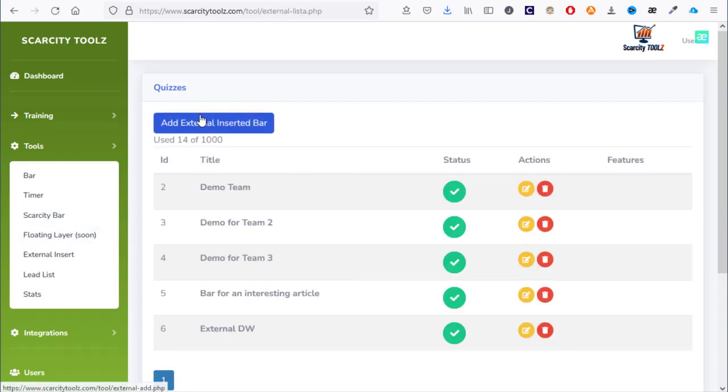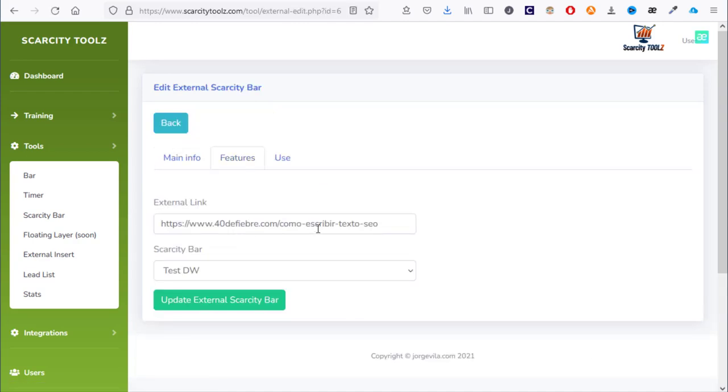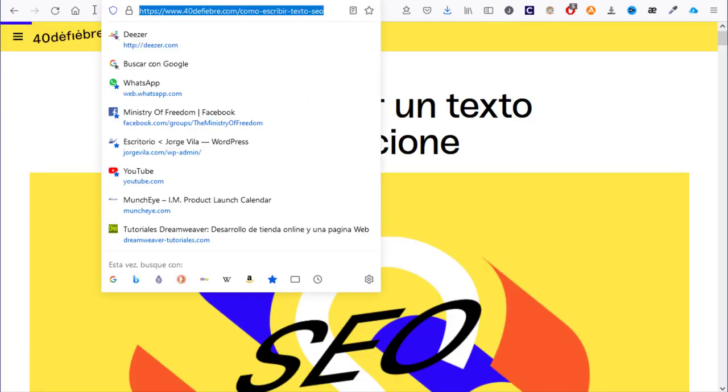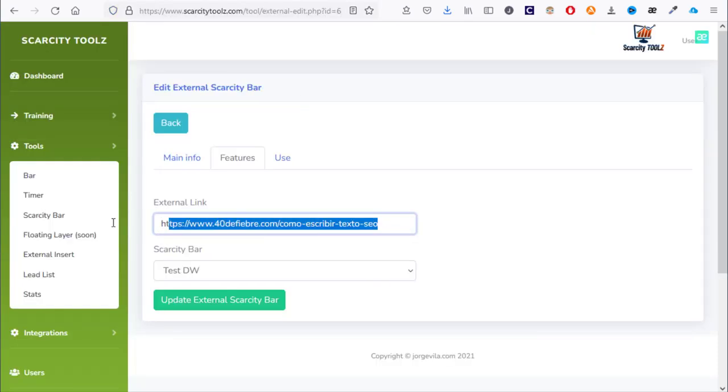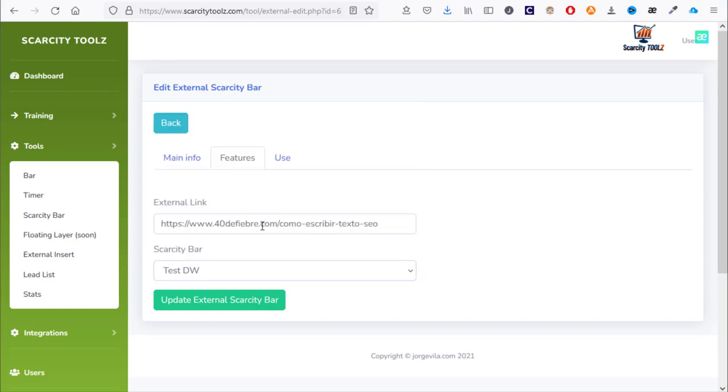And finally, the external insert. Here you can add an external inserted bar. I'm going to try with this one. And this is really simple because the feature is that you are going to put a bar on a page that you don't own, that is not yours. In this case, I've looked for this one, for example. Okay, paste it here. And I'm choosing what is the bar that is going to show in that page. This is important. This is not going to work in 100% of the pages because some pages are blocked in order to do this. So you have to try.